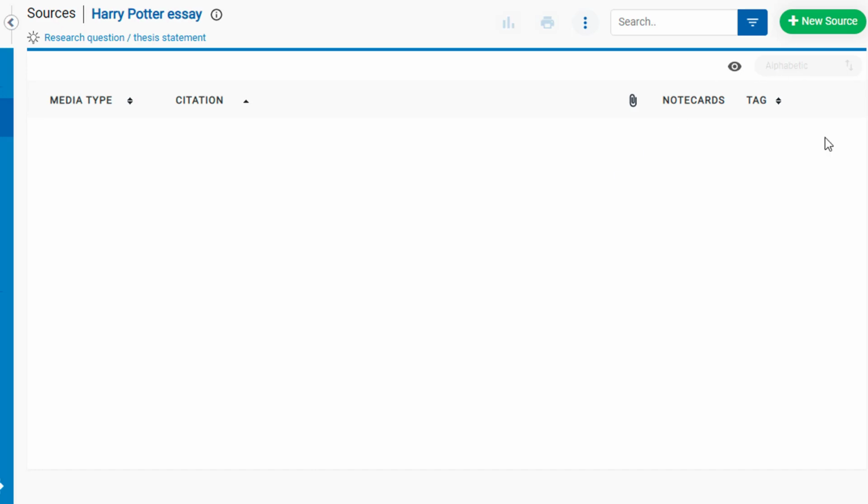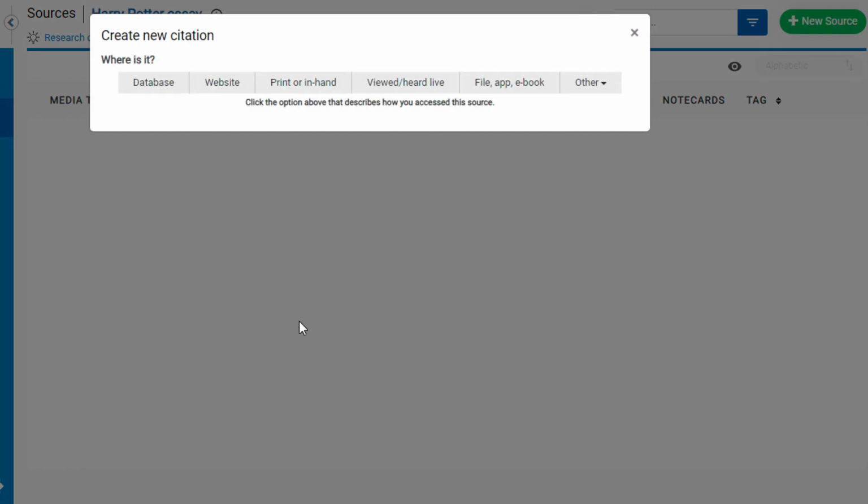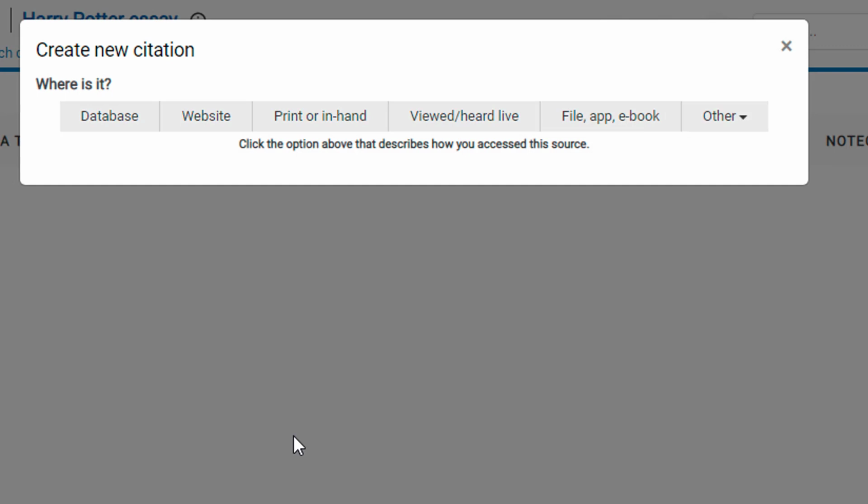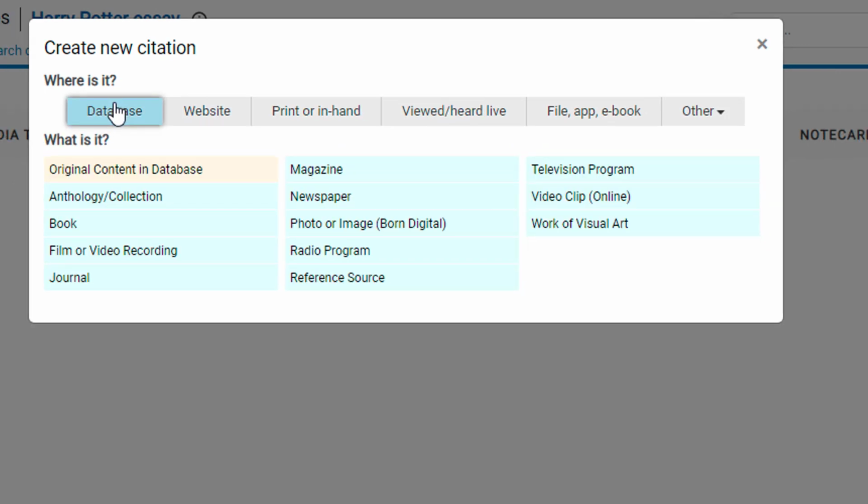Back in NoodleTools, I'll click on New Source. And this is where the citation level matters because it determines how many options you'll get on this screen. The first question asks where your source is from. This is from EBSCOhost, one of the library databases, so I'll click Database. The next question is, what is it?